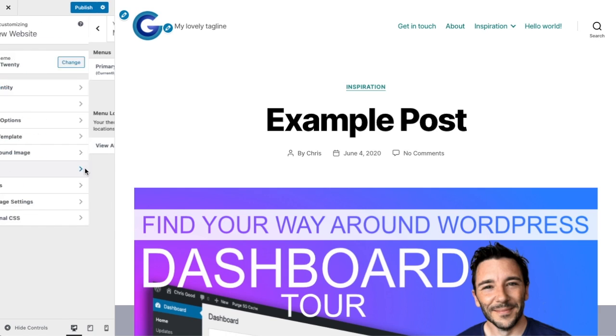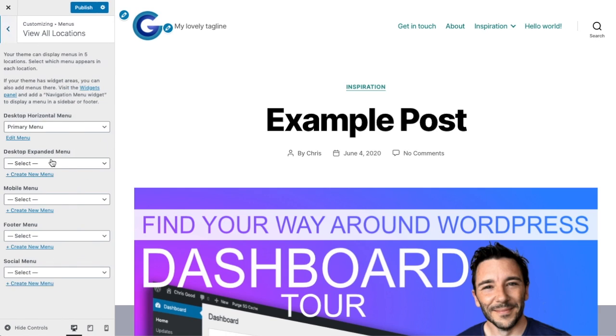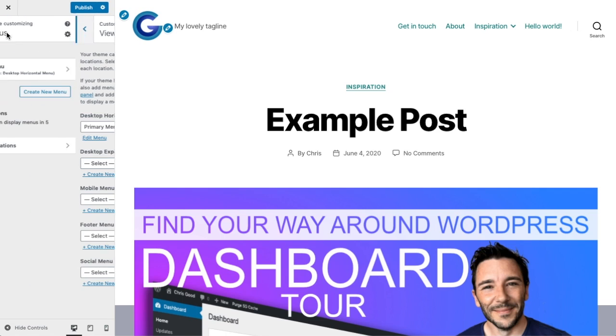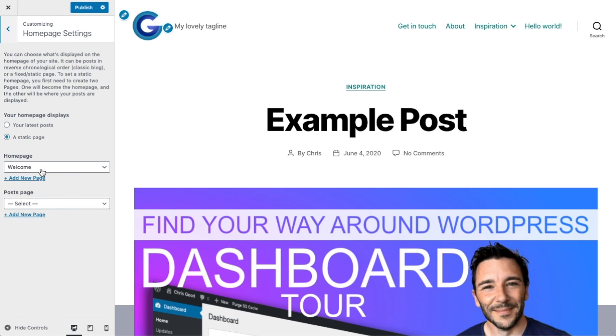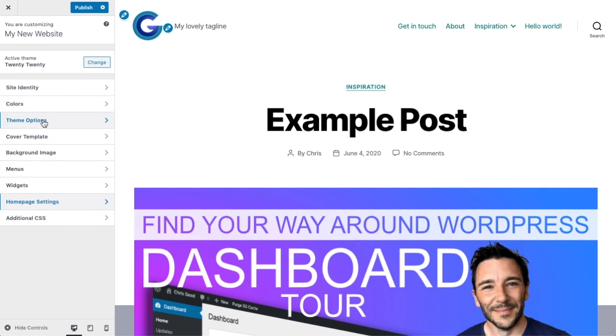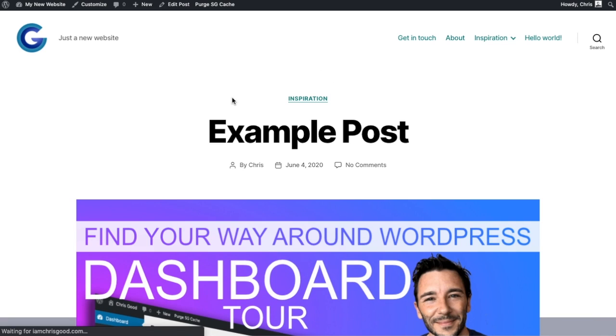Then we've got stuff like menus, and you would have different menu locations according to your theme. So this is where you could place menus like this one. So you can create different menus and place them where you'd like. Homepage settings is set within the theme. So your homepage, you would select which page would serve as your homepage when you go to the root of your domain. So mywebsite.com, that would be the homepage, and you define that within your theme customization. Okay, so we've had a little look at themes and what they do and the colors.